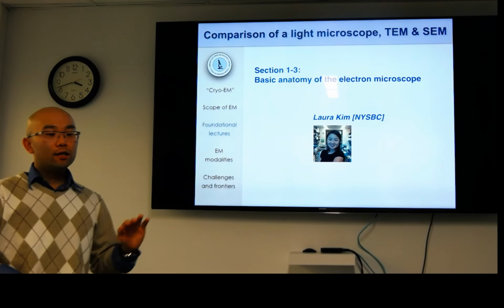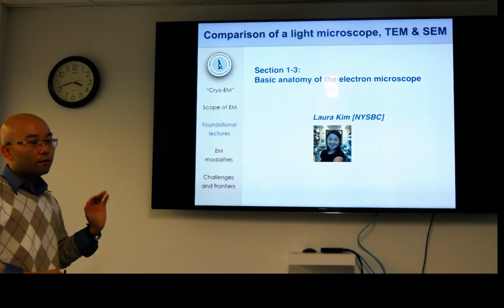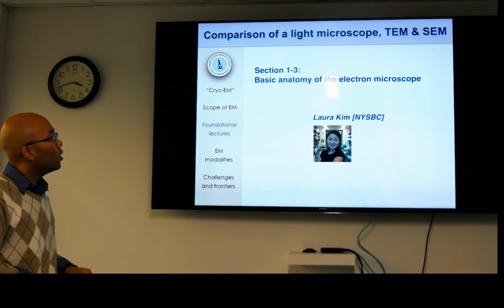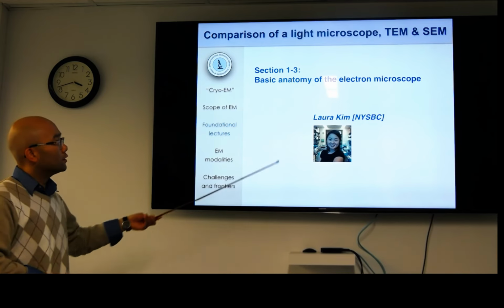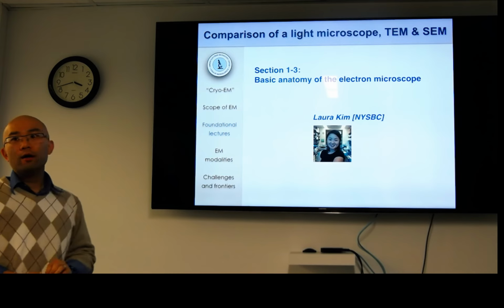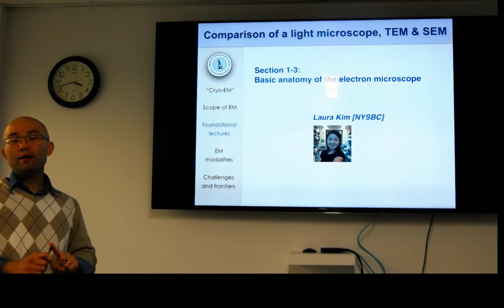Moving on to the next section of the foundational series, we'll go into our tools of the trade. Just like an artist has paint brushes, as I said before, our tool is the electron microscope, and Laura, staff scientist here, will tell you about the two main EMs, the TEM and SEM.